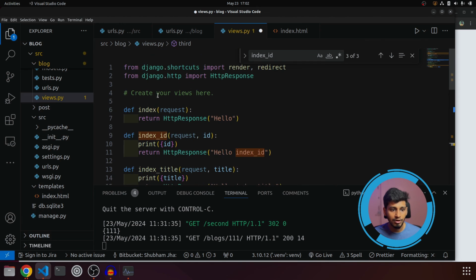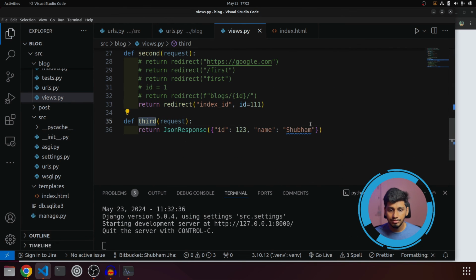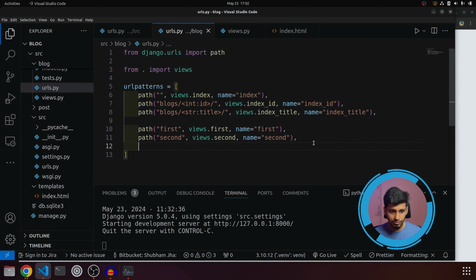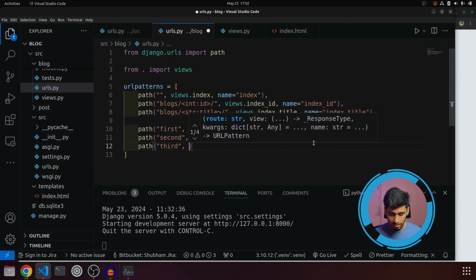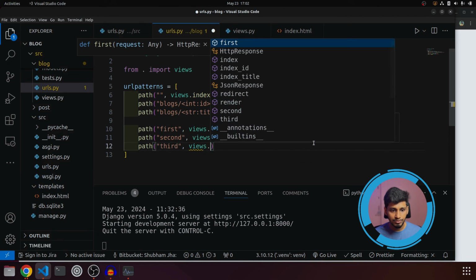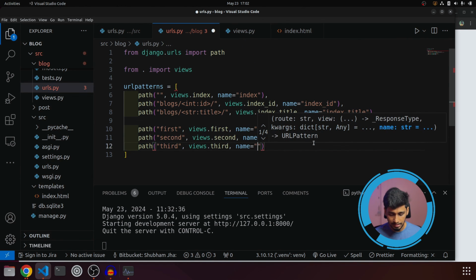And we need to of course import this. This will come from django.http import HttpResponse, JsonResponse. Let's save this. We don't have to do anything more in the views. All we have to do is go to urls.py and create a new path. So path third, and in this one we are going to take views.third and we'll name it also third itself.